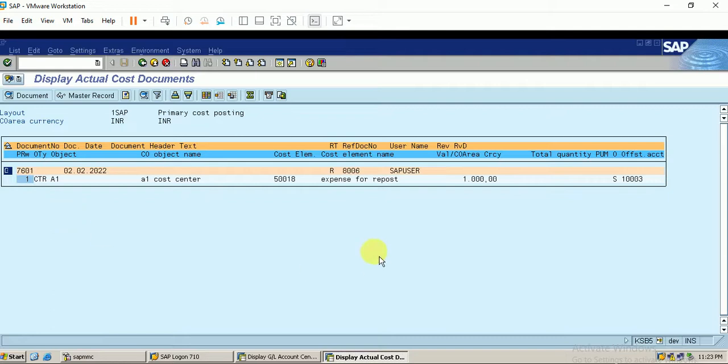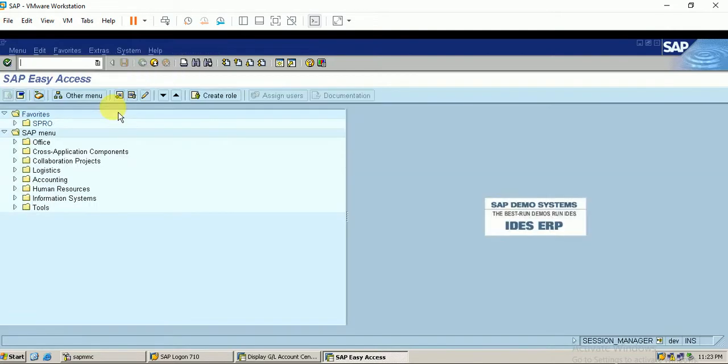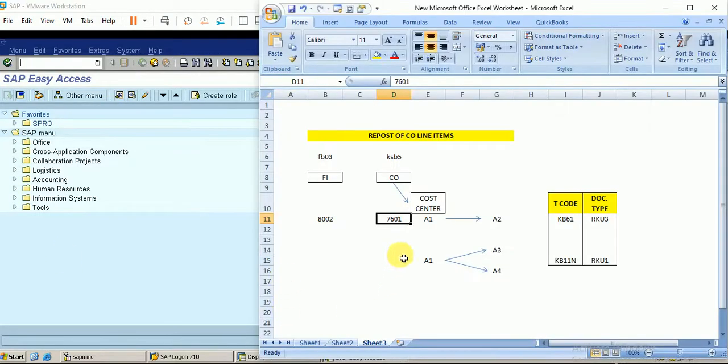When I expand this, you can see the expense. This is the name of the account we have displayed in our ledger with the offsetting account. It's a bank outgoing account. A1 cost center has been linked. Okay, it's all set. Now we can do some reposting of line items.